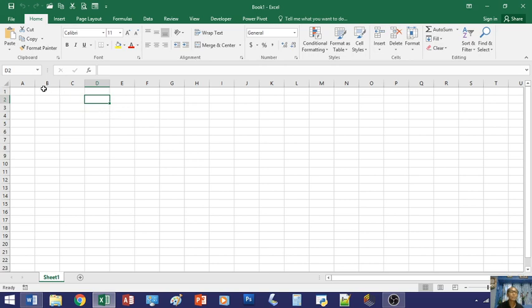Other than this, you have the name box here. Where the active cell is, you see the name box. But take note, the name of the cells can be changed. For example, you can change A1 into first name. Instead of later on using A1, you can make use of first name as its address.